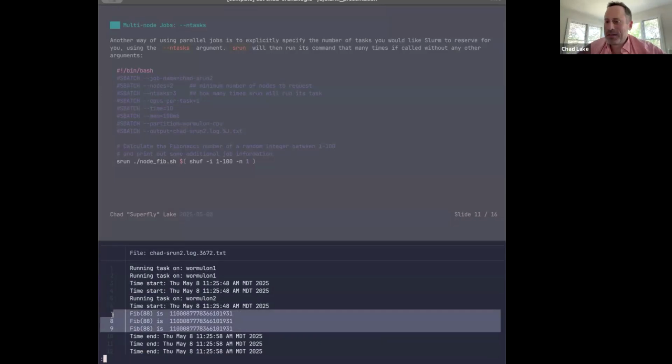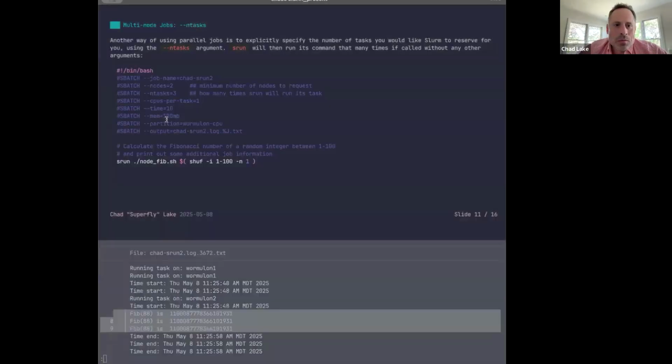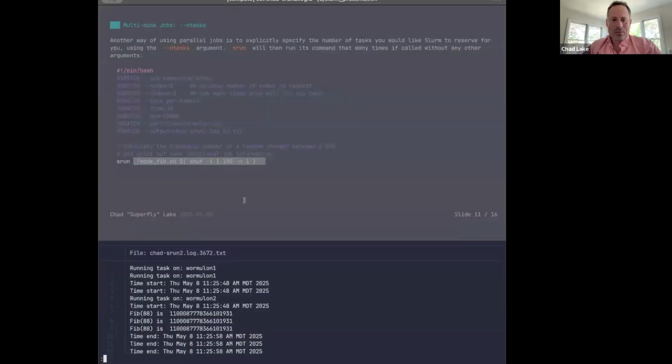Why is that? Why is this any different? Well, if you look at the SLURM script up here, this is the command that's saying, hey, I want to run something 3 times. So what does it do? It says, this is the command I want to run, and this is an argument I want to give to it. So it calculates a random number. In this case, it was 88. And then it said run node fib.sh with the argument 88 3 times, which is what we got. A bit of a mess. So how do we fix this so that we can actually get the kind of output that we like?